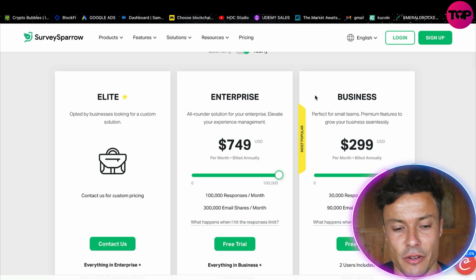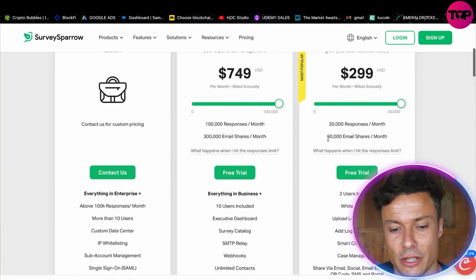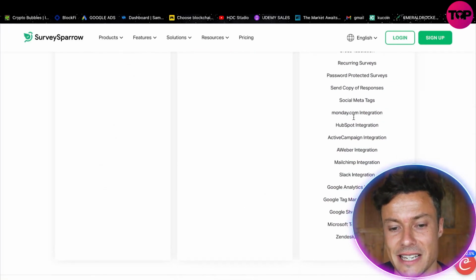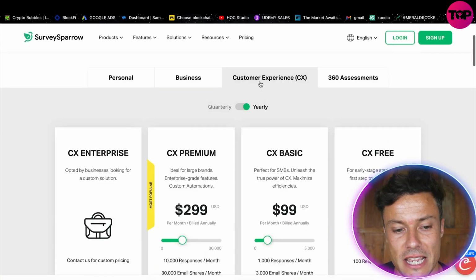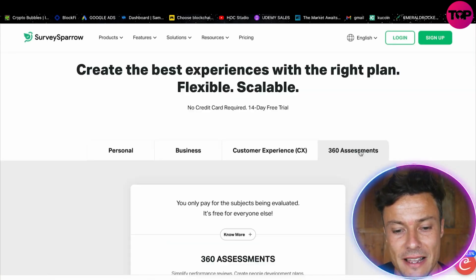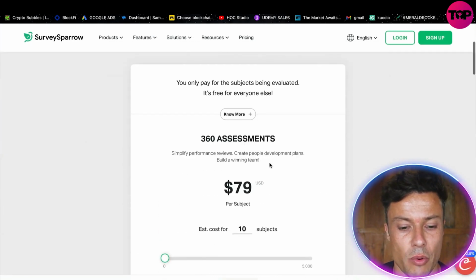Strangely, they've got business over on the right hand side, and it's the most popular. Usually you would have expected to see that in the middle. Strange thing here, but you can see on the business side of things, there's tons and tons of ways in which it's going to be able to add value to your business. Here you can see the customer experience program, and then also the 360 assessment platform, depending on what it is that you really require from this.